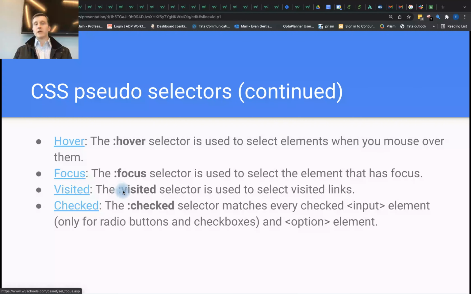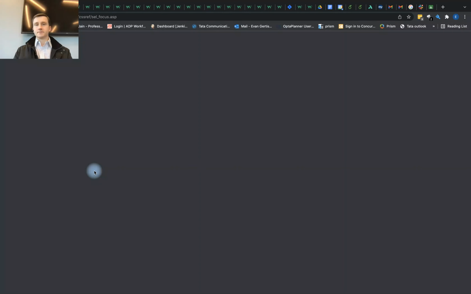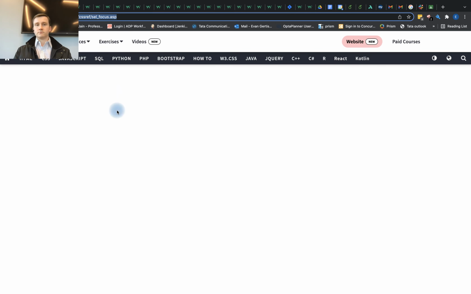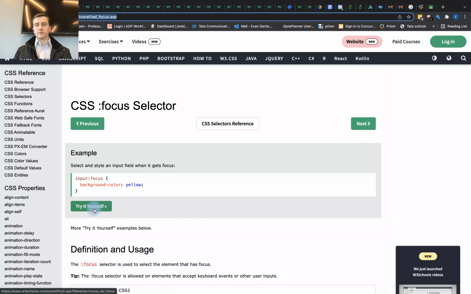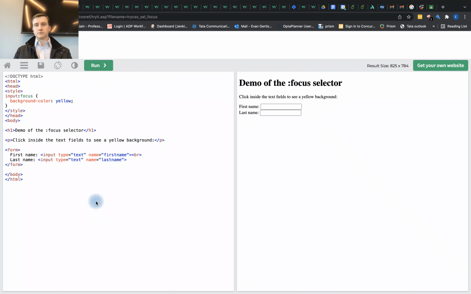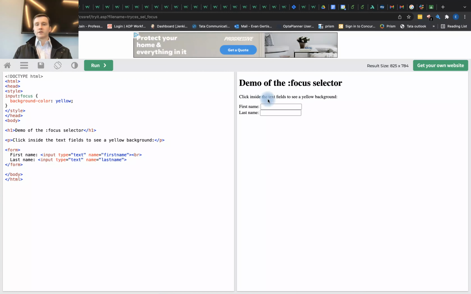Okay. Then we have the focus selector. The focus selector is used to select the element that has focus. Go ahead and open this. Give this a shot. So here's a demo of the focus selector. When you click in here and you put in your name, you can see that it changes the focus to the text input, right?